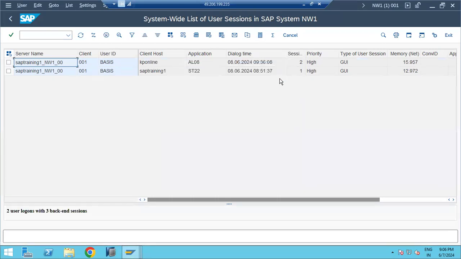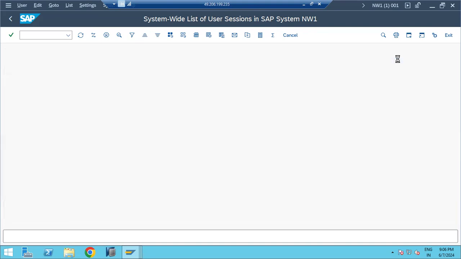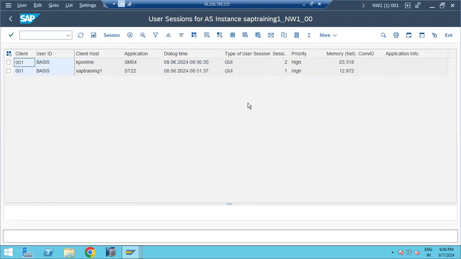Sometimes users may use very long running transactions. Many sessions they will open, and they keep on executing programs, reports and transactions, which causes slowness for the other users. In that case we need to go here and see what it is doing and how much memory it is occupying. We need to check and figure out what is causing the issue.